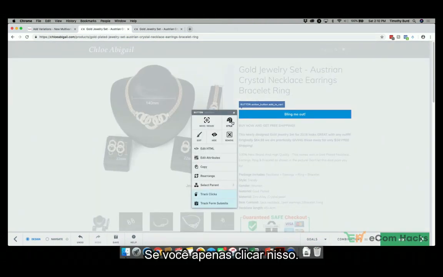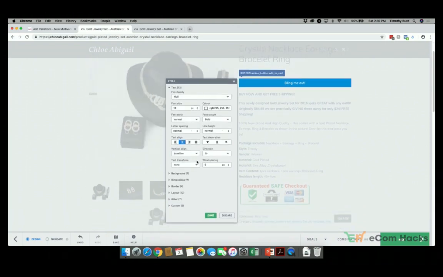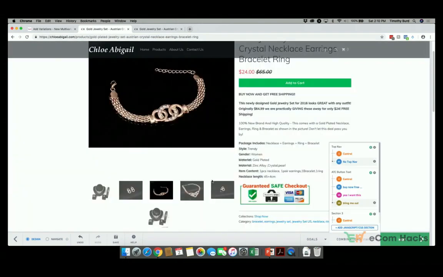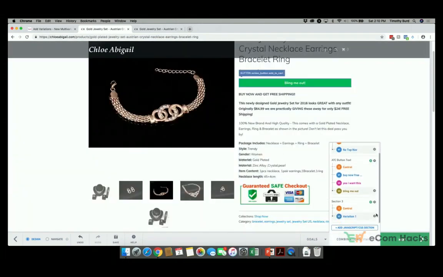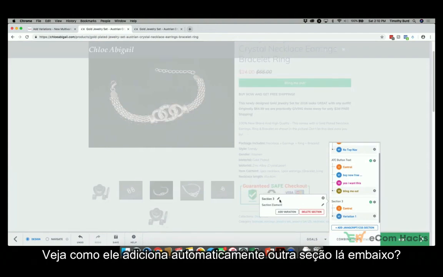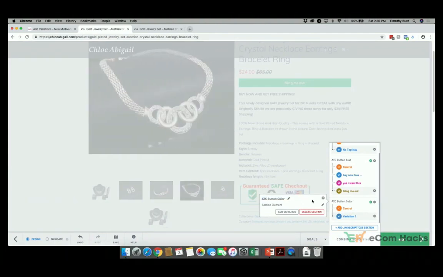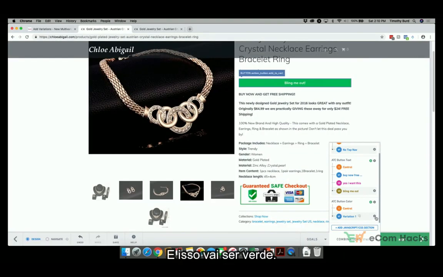So you just click this, click style. Okay, background. There we go. Boom. See how it automatically adds another section down there? It's going to call this add to cart button color. And this will be green.